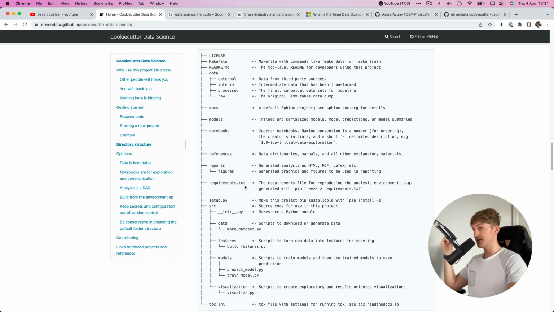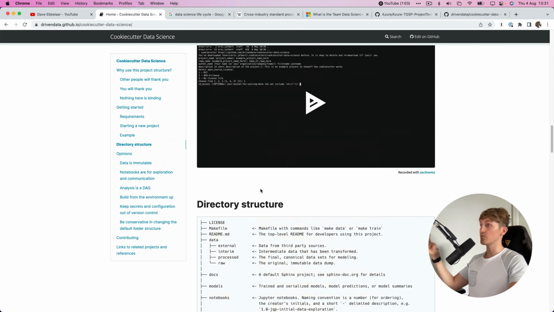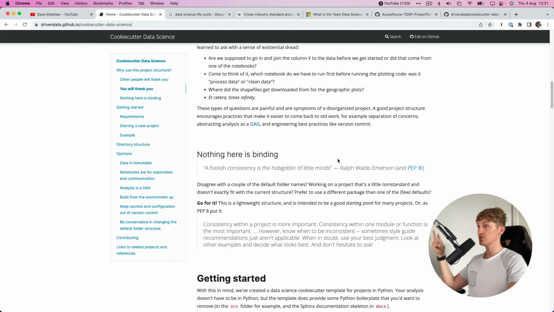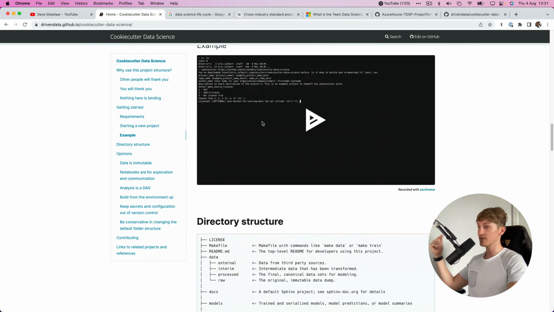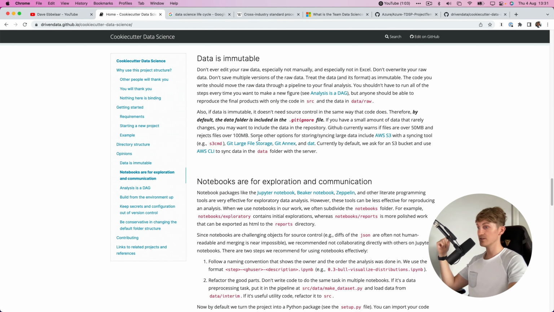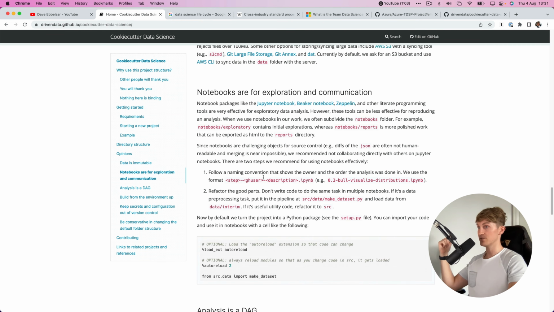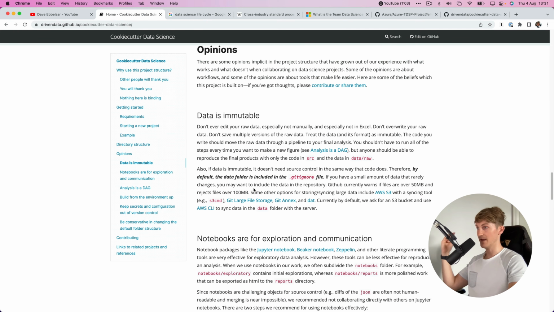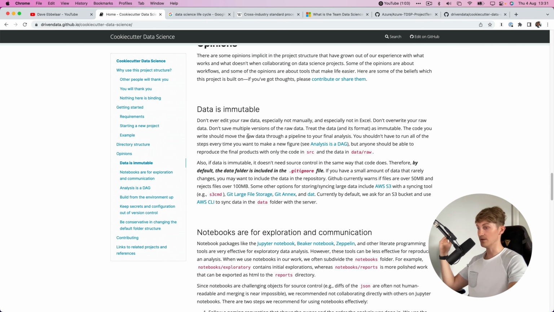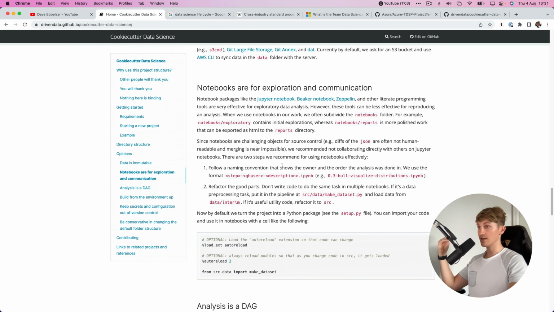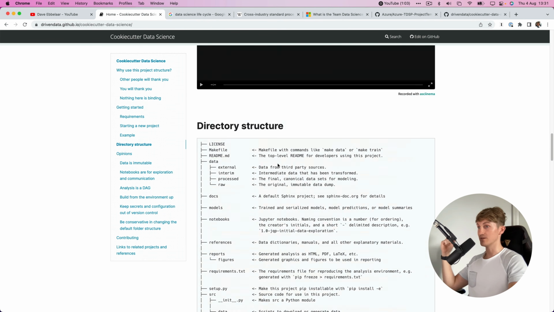If you're interested in using this structure, I would recommend to check out this webpage, read the article in full, because there's a lot of useful information in here, also about naming conventions that they recommend, how you should handle your data. Yeah, there's just a lot of really useful information in here.